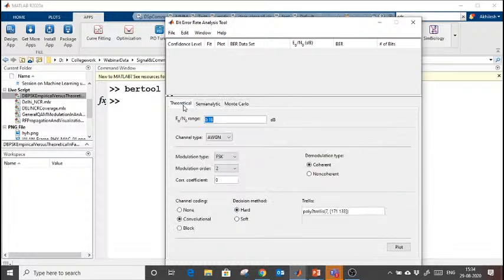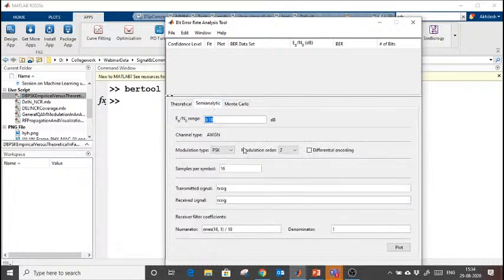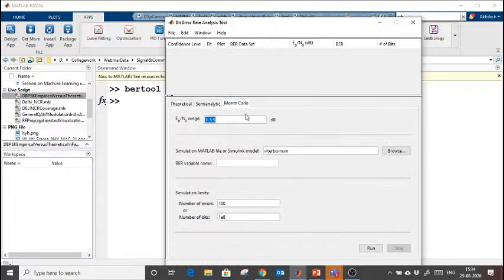Now we have three parts. Theoretical, which you saw just before. Semi-analytic, where you have to provide the transmitted data and received data. It will calculate the bit error rate for you, given what the transmitted data was and what the received data was. Or you can use Monte Carlo. Three options are available there.